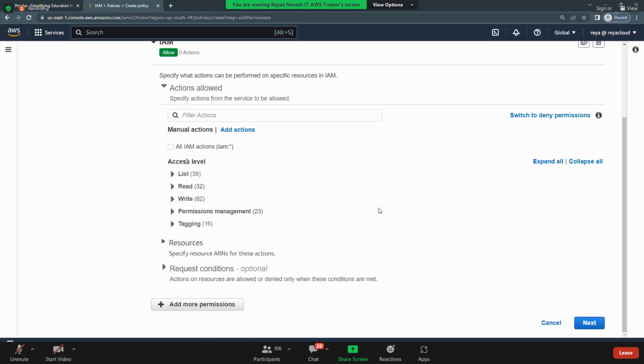Now access levels are there: list, read, write, permissions management, and tagging. First of all, you have to list, then only you can read it, no? Can you directly read it? Abracadabra? No, right? First you need to list it and then you can read it. In an Excel sheet also, first you need to list all the things, then only you can read it. Can you read it without listing? No, right?